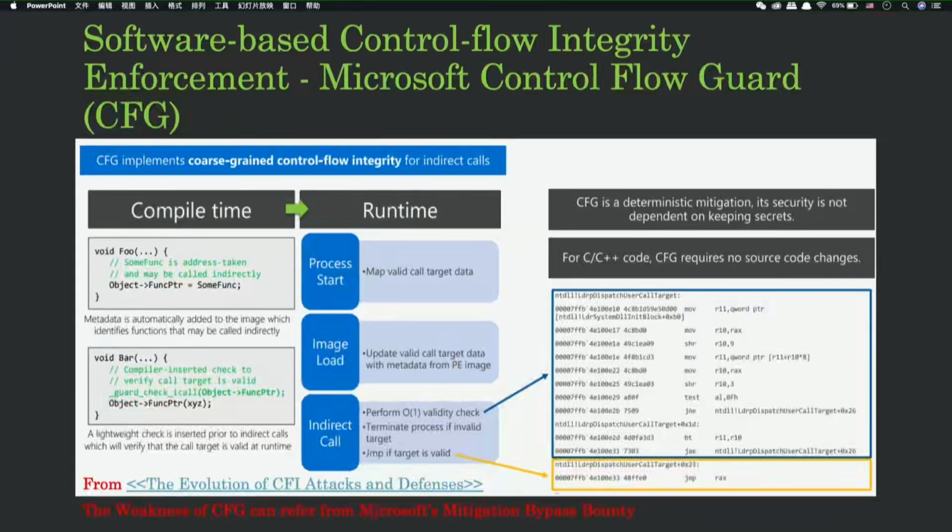One is called the control flow guard. This is to detect the front-end hijacking. The basic idea is as follows. Let's look at the program on this side. If we see here, there's a function pointer, and then we assign this function pointer to this object. So in this function bar, we make the indirect call to the function pointer that we assign to. This is the original code.